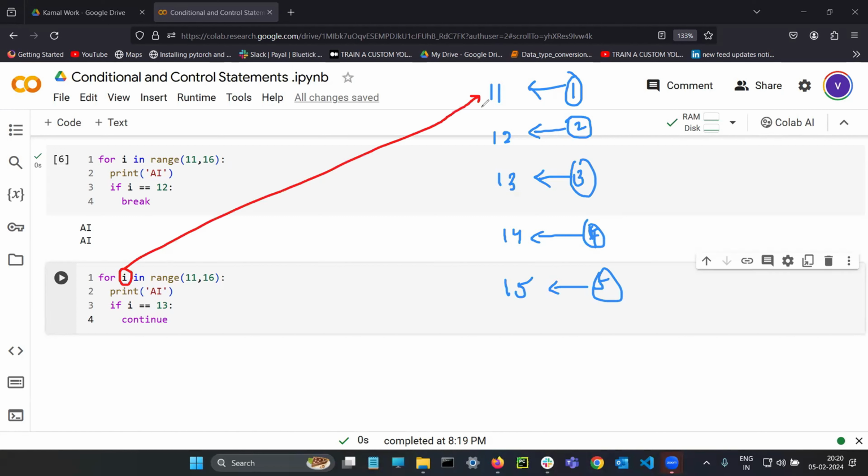The i value will be picking up 11 in the first iteration, going inside print i. If i double equal to 13, guys, is the condition true or false? Condition false. So the if block will be silent. Next iteration repeats immediately.